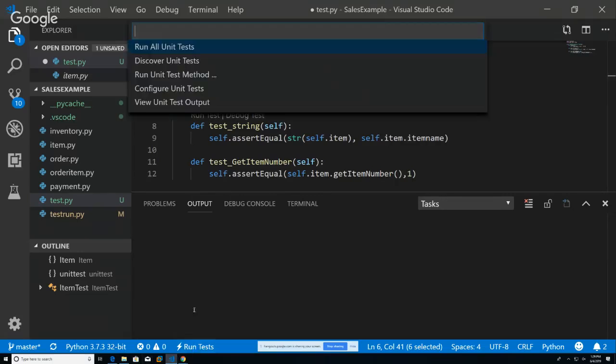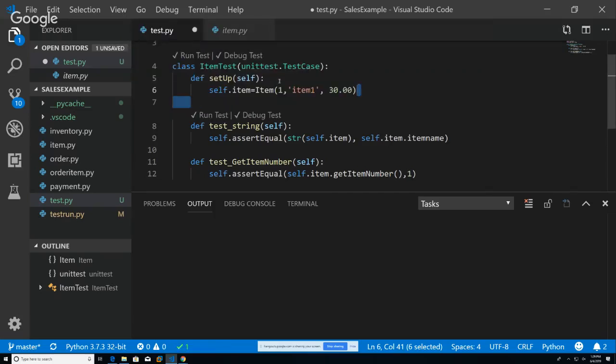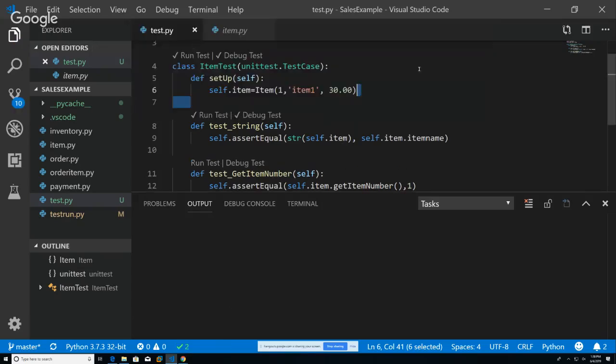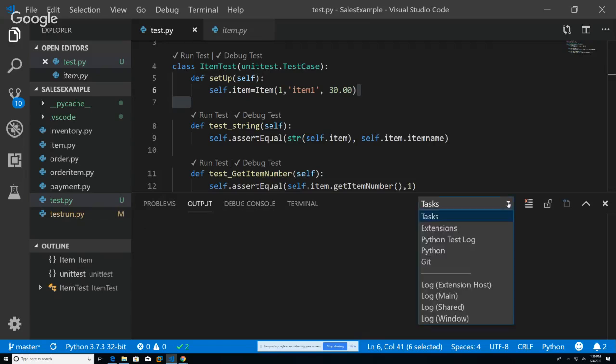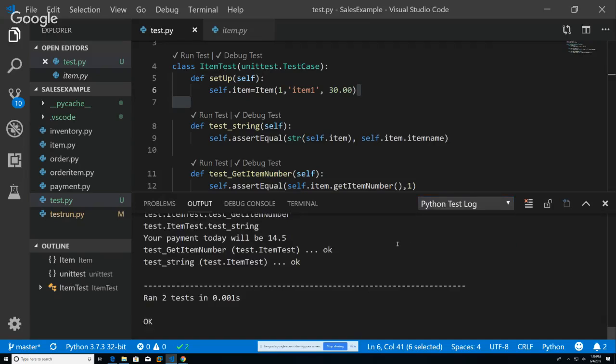So if I run tests and run all tests, it didn't give me my other test. Why? Oh, you know why? I didn't save it. I do that a lot. Forget to save. Okay, so it ran it and it passed. I'm still not getting the output. There's a way to get output from the tests. Let's look at the Python. There it is. Python test log, over here in the drop-down list.